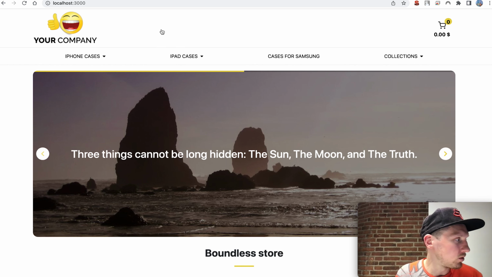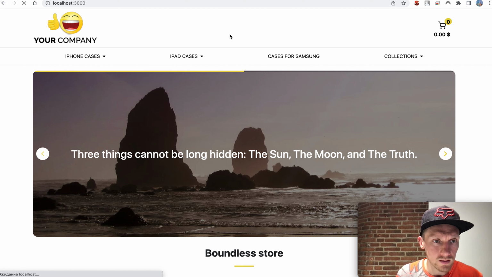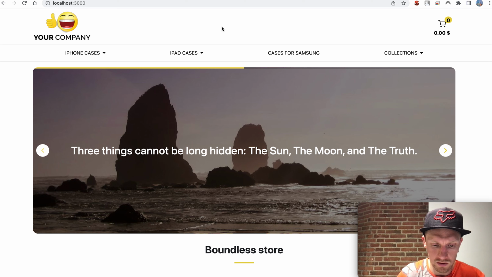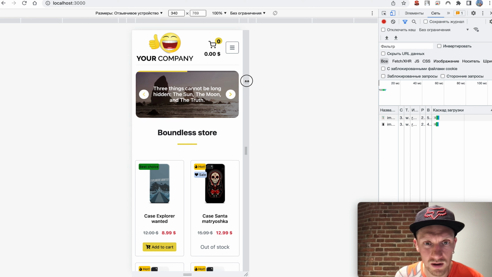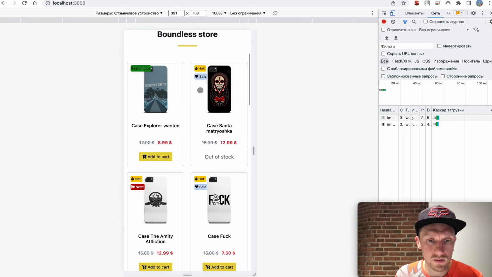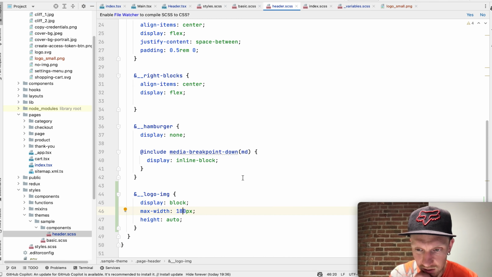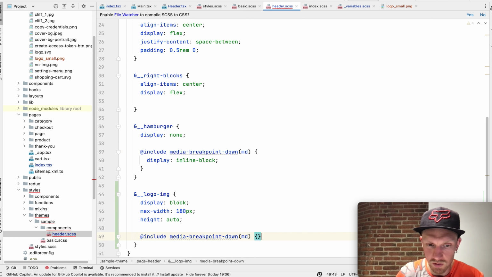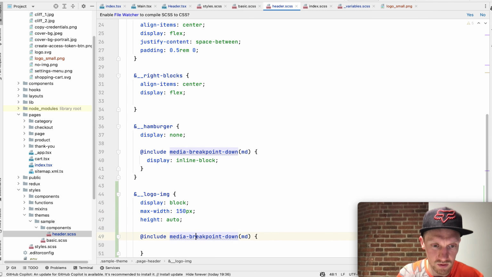We can make it a little bit smaller, not 200, maybe 180. Yeah, it's okay. Now let's see the mobile version. It's also okay. I like it. We can make a specific style for the mobile version. It's pretty easy. For example, we can say that for the mobile version it has a smaller size. For example, 150.